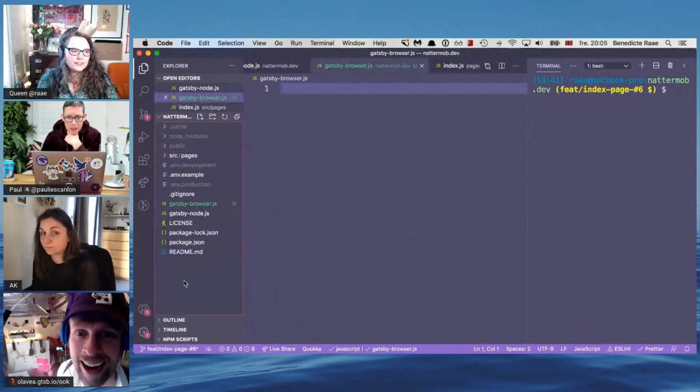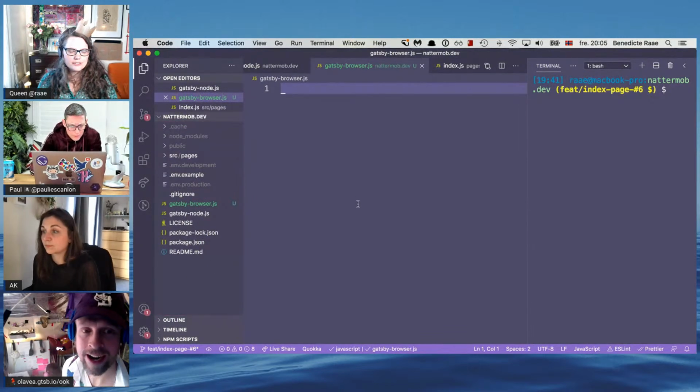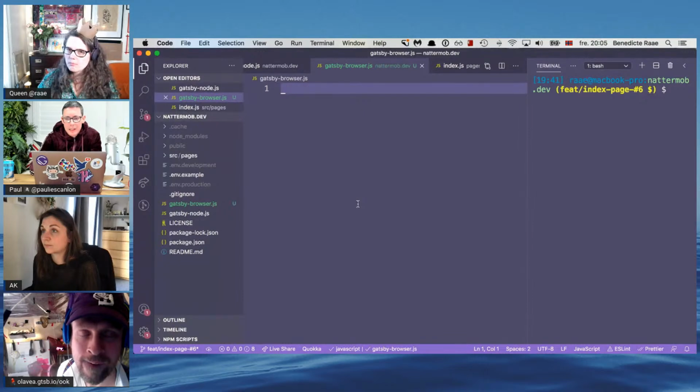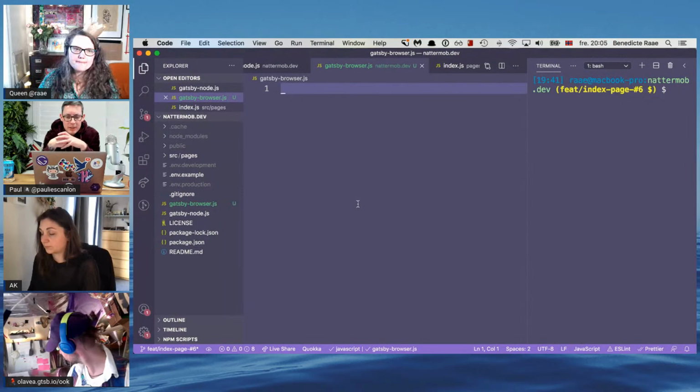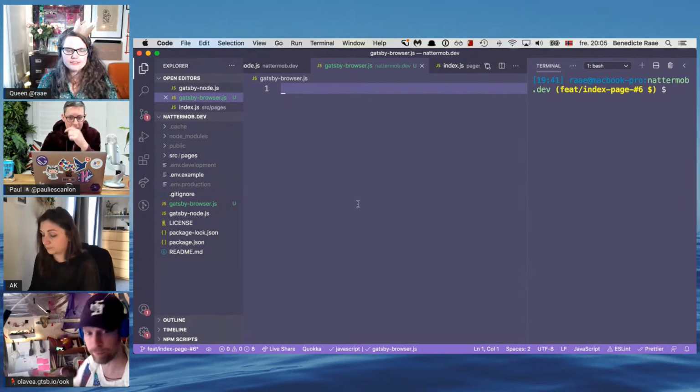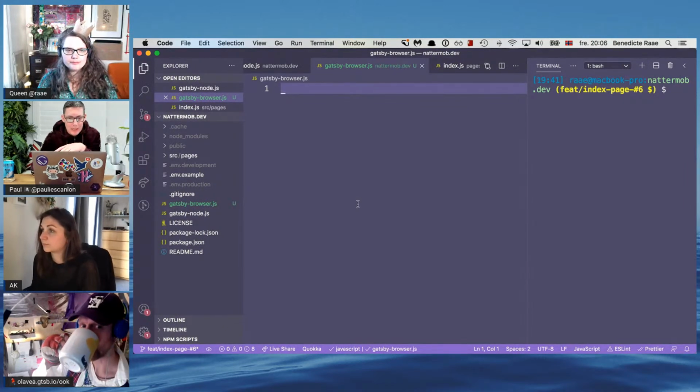Okay, and we're going to use, now, do they call them extension points or do they just call them APIs? Hang on. I think they call them APIs. Yeah, so we're going to utilize the wrap page element API from Gatsby Browser, which actually works in Gatsby SSR as well.